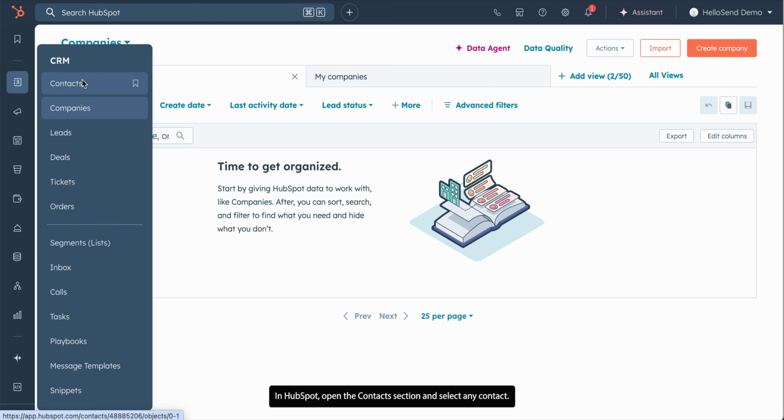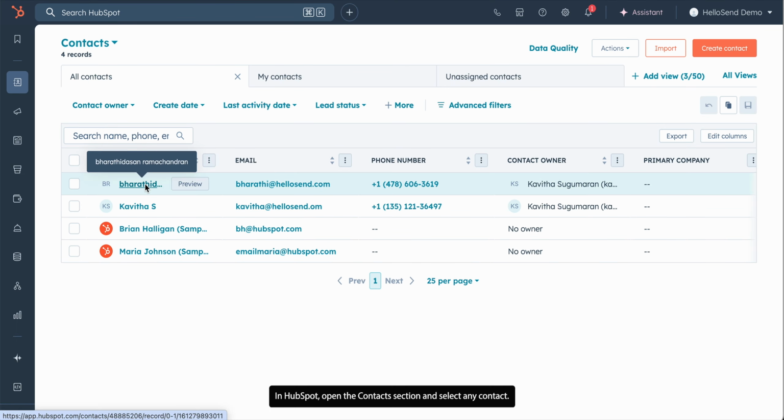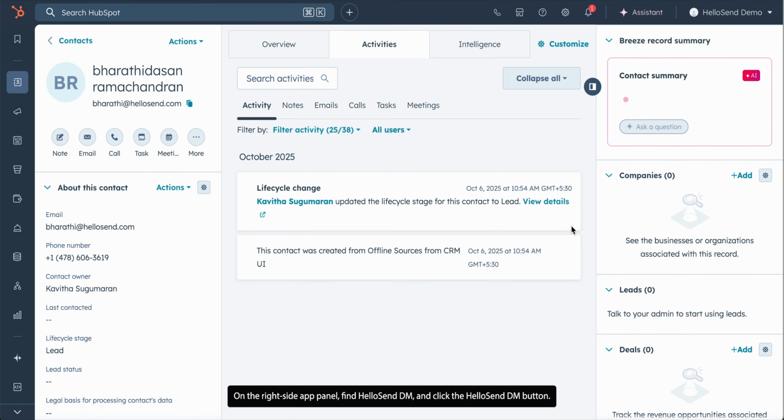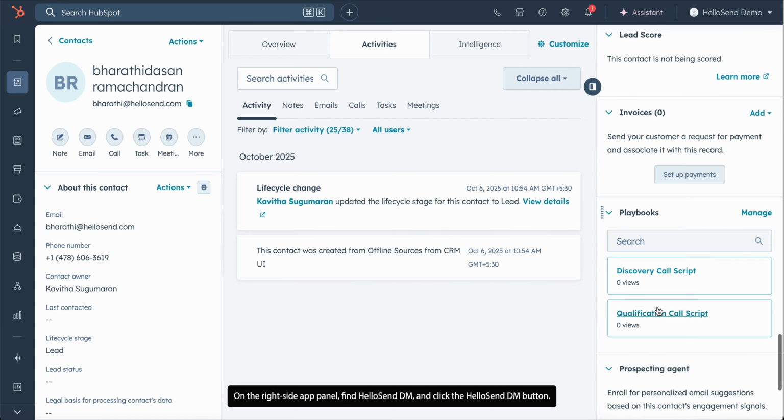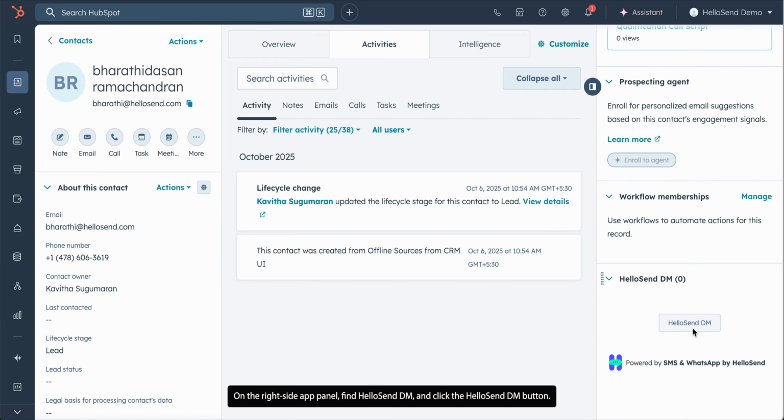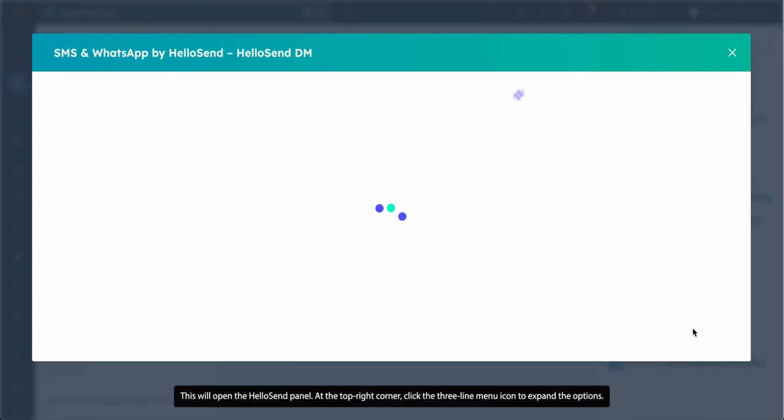In HubSpot, open the Contacts section and select any contact. On the right side app panel, find HelloSend DM and click the HelloSend DM button. This will open the HelloSend panel.